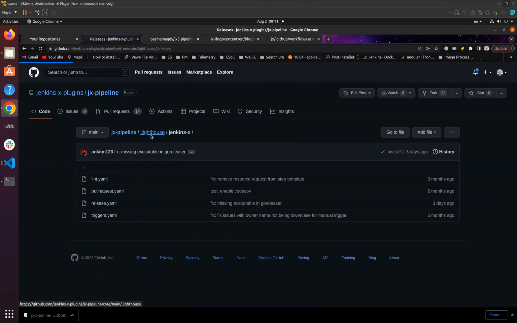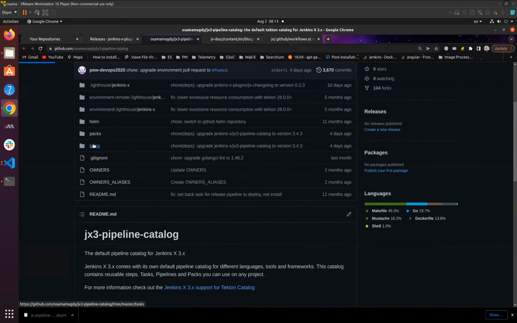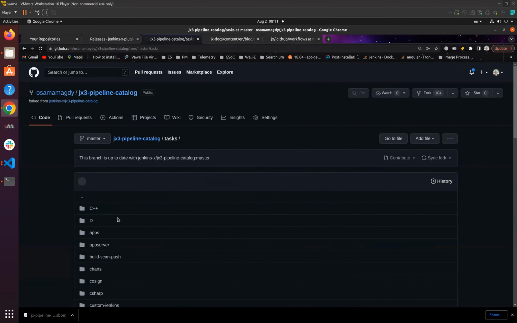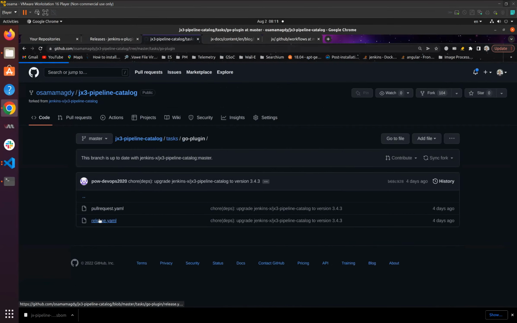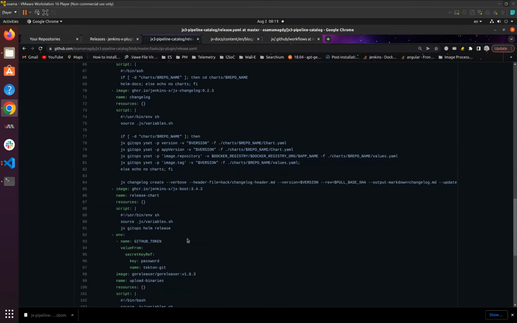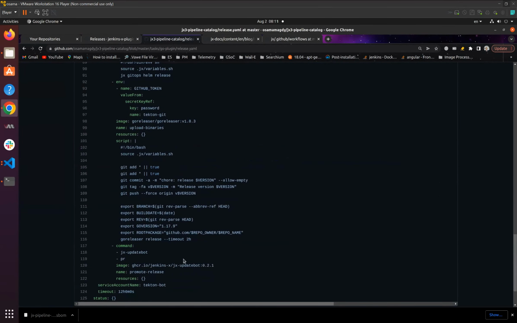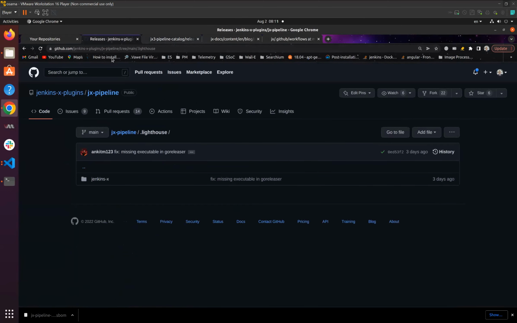If we go to upload binaries inside the pipeline catalog, we can find this step that's using SBOM. It's called GoReleaser, which is also defining a step that's creating an SBOM generation. And it basically does what I showed you earlier.